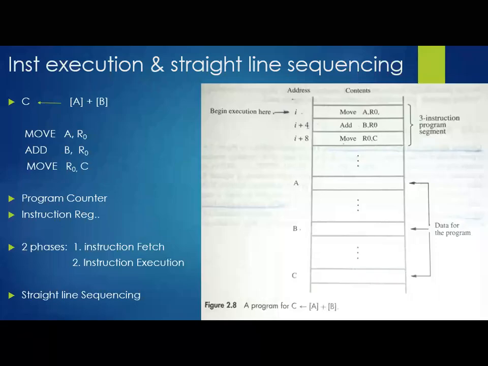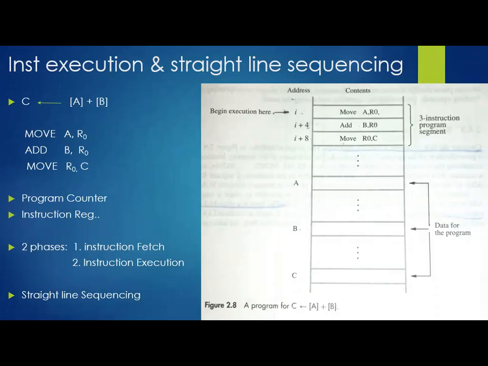Good morning, students. So we'll move on to the next topic, that is instruction execution and straight line sequencing. In the previous class, we were discussing what exactly an instruction should be, and how we can write different types of instruction. We also discussed register transfer notation. Without using any assembly notations, we were able to write a set of instructions using general purpose registers, right?